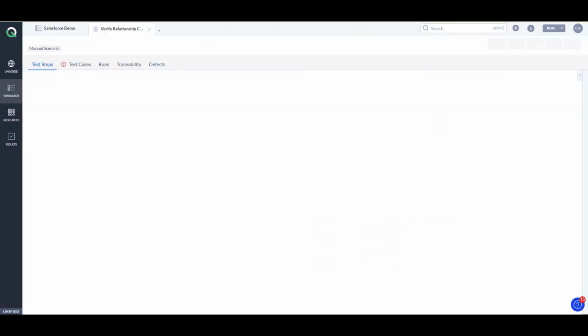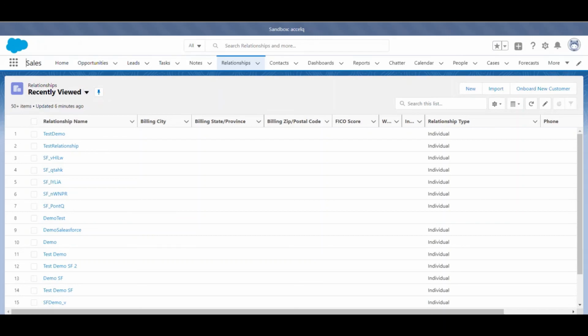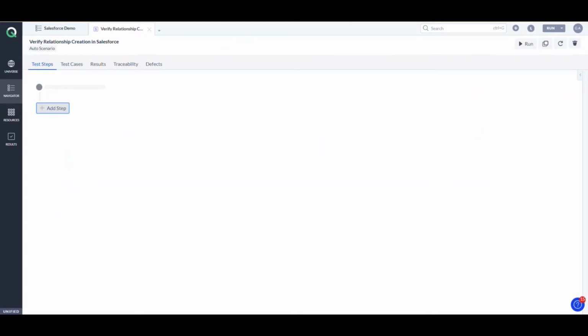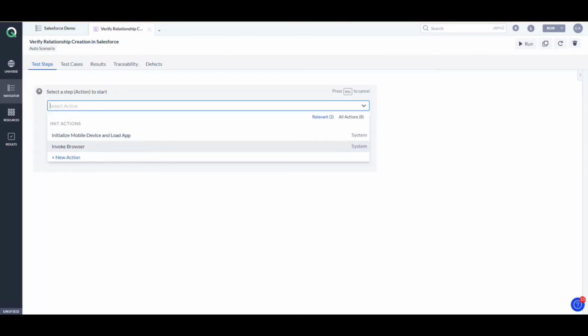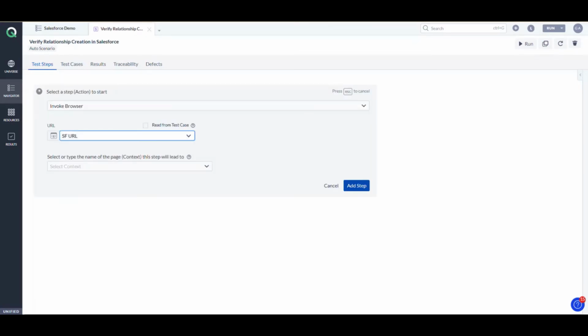So we say save and continue. Okay, so it's going to be really easy. We're going to log out here now after our steps are done, right? And we say add step, and I say invoke browser, and you can set it as a global URL.